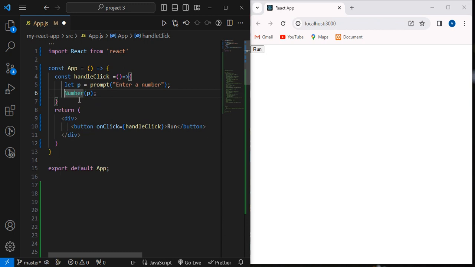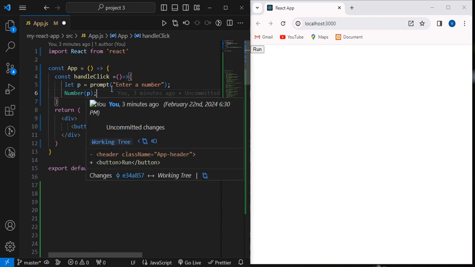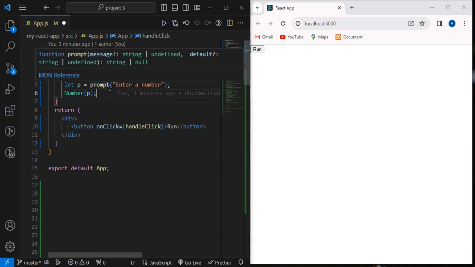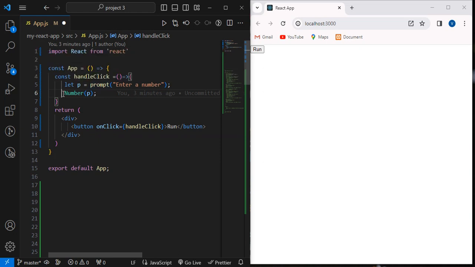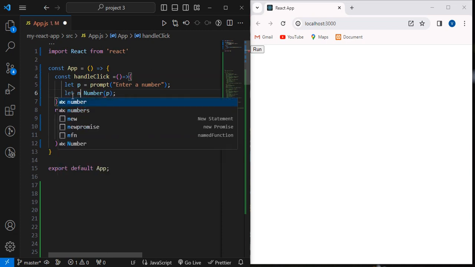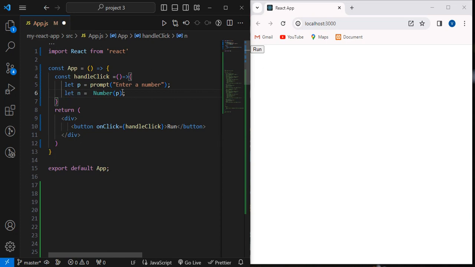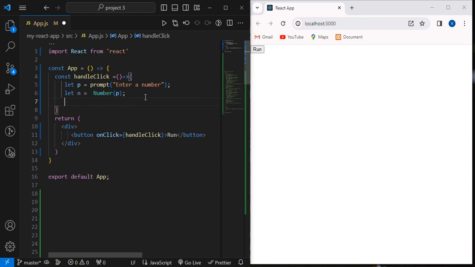So when you write like this, you have converted anything that you enter into a prompt to a number. And like I told you, anything that is entered into a prompt is viewed as a string. So we have converted it into a number so that you can use it. So let's store it in a variable. Let's call the variable n for number, like that. So let's write our function using statements. We're gonna use the if statement, if else if, like that.